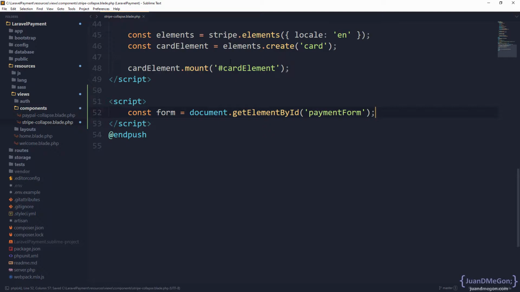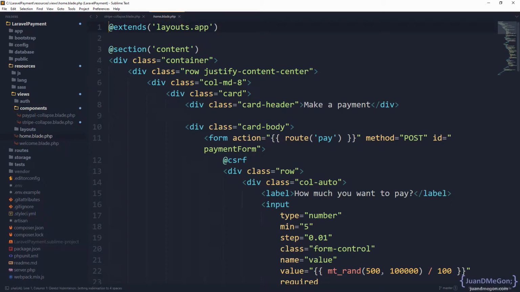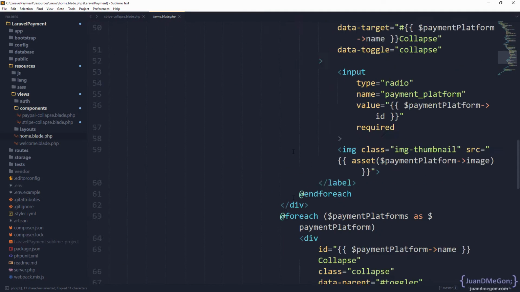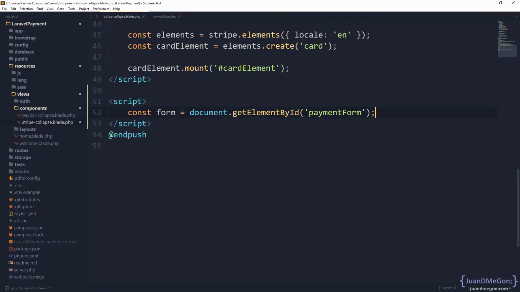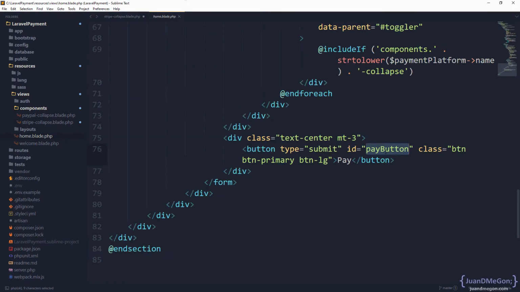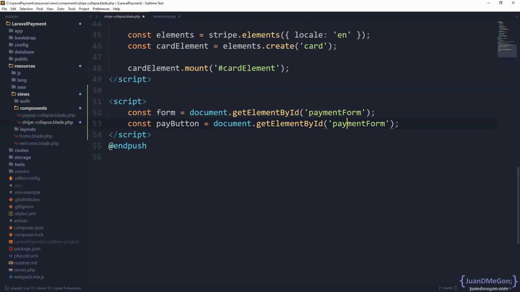If you don't remember, in our home we have that specific form where we specify an ID, which is payment form, and the same for the payment button. You can see here we have this is submit and the ID is pay button. So we have this payment form, and we are going to do basically the same for the pay button. As you can see here, it is pay button as well for the ID.